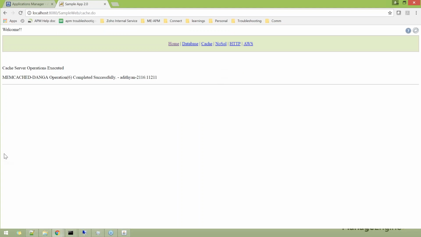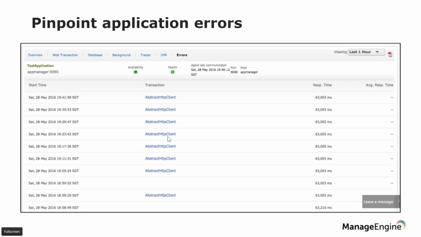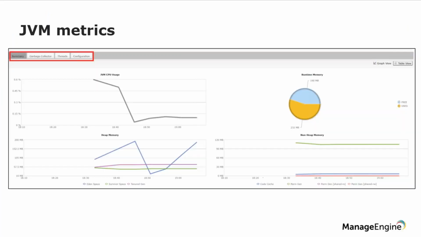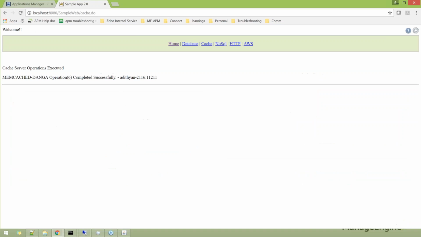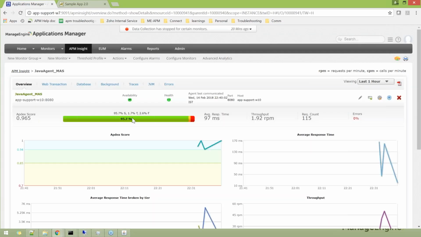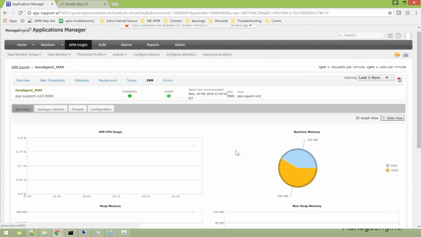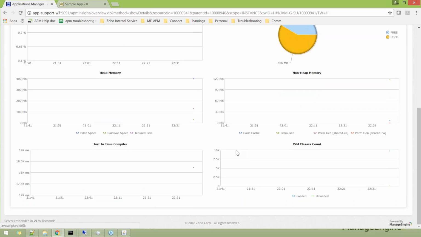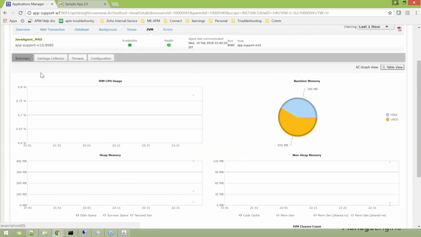All right. Meantime, let's see what other metrics we show in Applications Manager. So we monitor the JVM performance metrics, and we show them for the Java-based application. We show the detailed information of what the garbage collector thread information is, and whether any deadlock has happened in the web application. All right. For this, let me switch to the UI and take one of the Java agents and click on the JVM. Here we show the heap memory, non-heap memory, just-in-time compiler information, and JVM class count information.